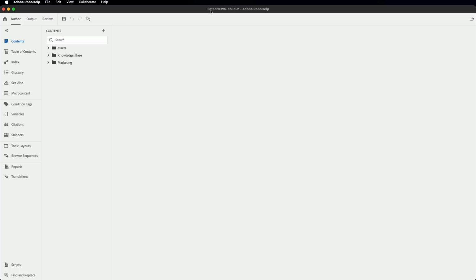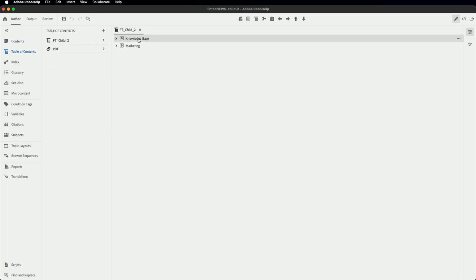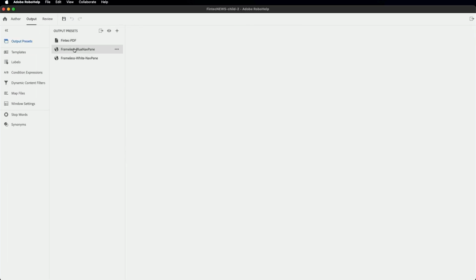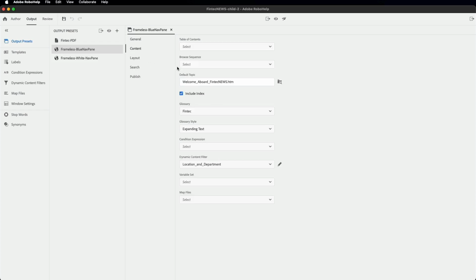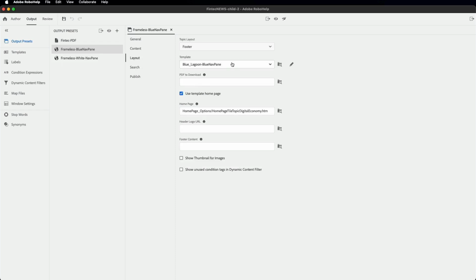We've got FinTech News, Child 2. We have contents that include the knowledge base and marketing. We have table of contents, FT Child 2, knowledge base and marketing inside of the TOC. Going to output, frameless blue nav pane. I've got my title. Got a favicon in there, start page. Content has a default topic. Layout has a template, and we're pretty much home free.